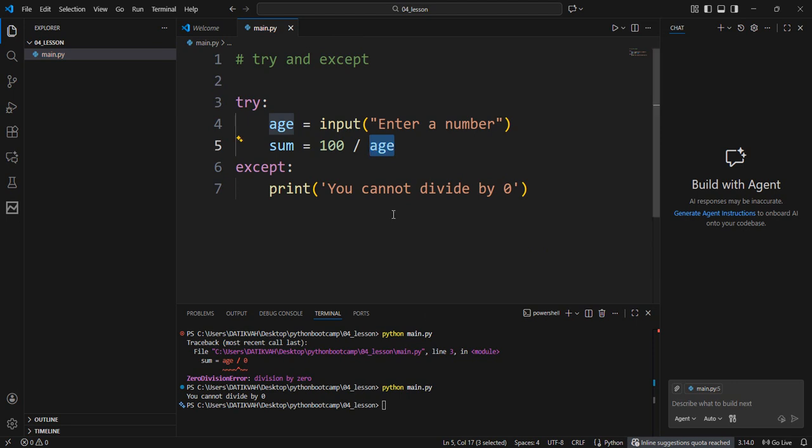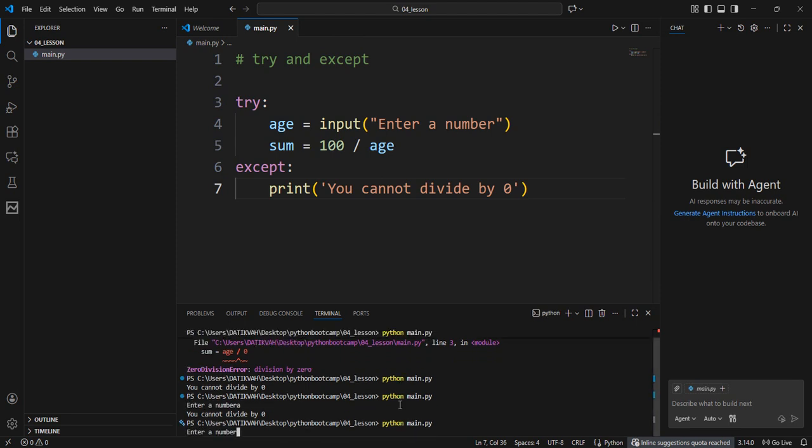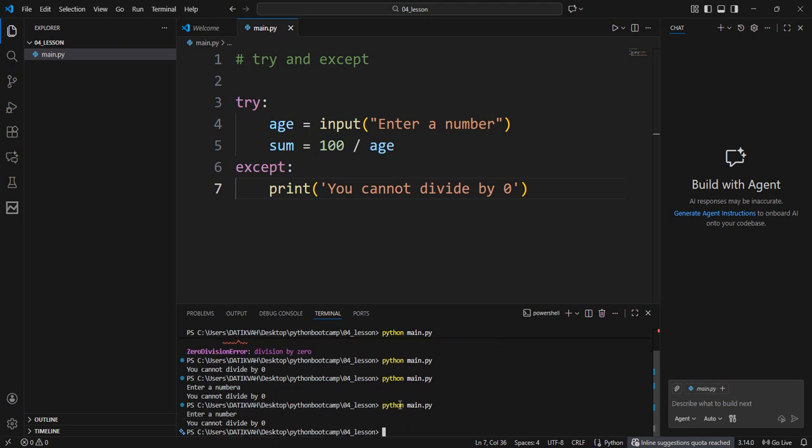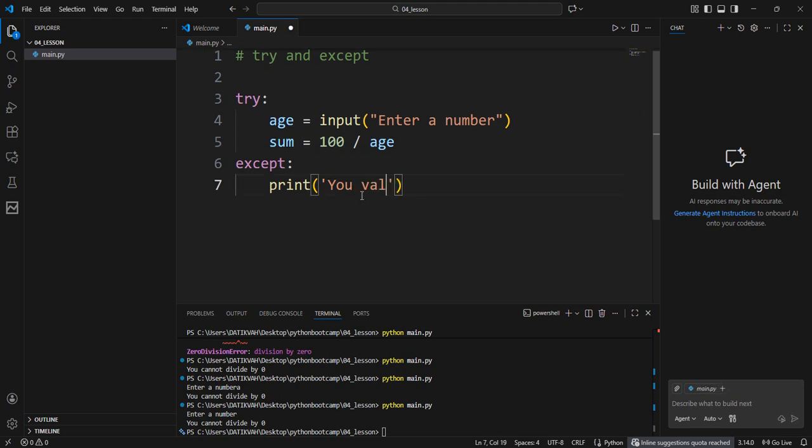So this will always give us an error. For example, I can put in alphabet here. You see, it gives me an error. I can put an empty. It gives me an error. So those things, we can just indicate it with this. I said you enter a valid number. Please enter a valid number.